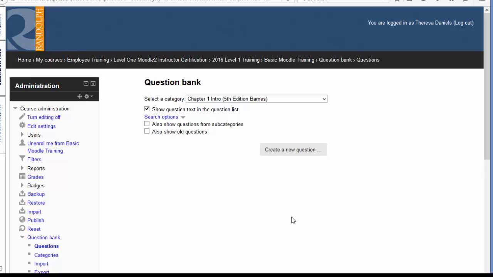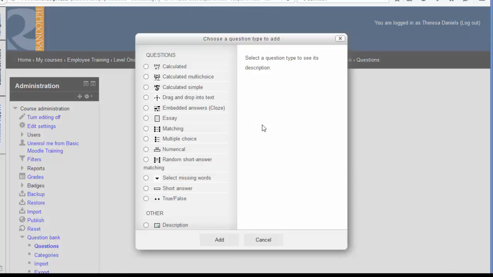So to add a question, we're going to click the Create a New Question button, and these are all the different question options available to you in Moodle. Again, you can click any of the radio buttons and it'll give you a brief description about that question option. So for this training, we're going to do a multiple choice and then click Add.